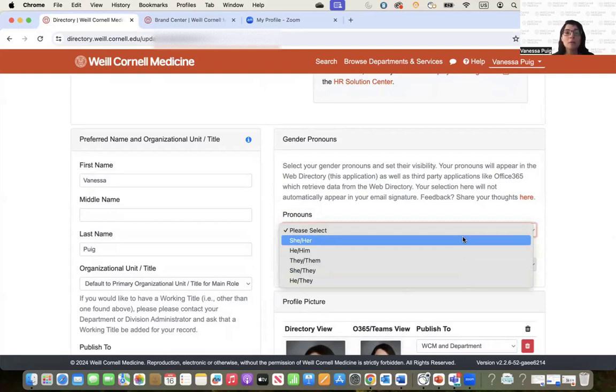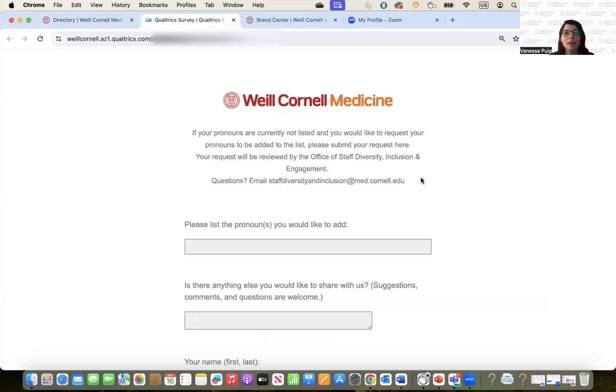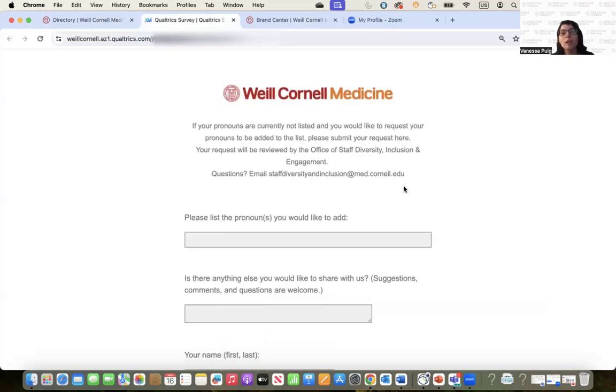But if for some reason none of these pronouns are applicable to you, all you have to do is go into this instructional area right here, and you'll see a link here that says share your thoughts here. If I click on that, I'm going to be redirected to a survey. This survey goes directly to the Office of Staff Diversity, Inclusion, and Engagement.